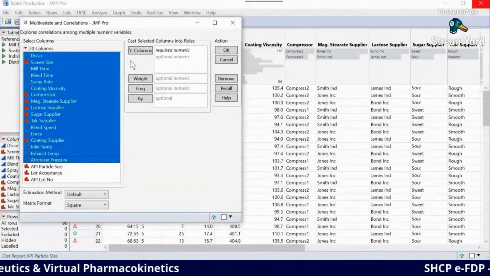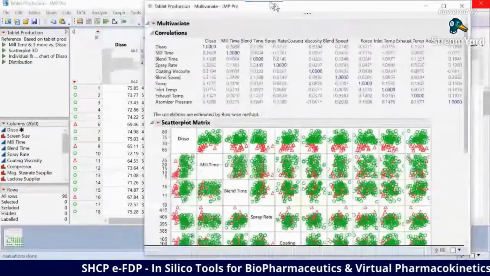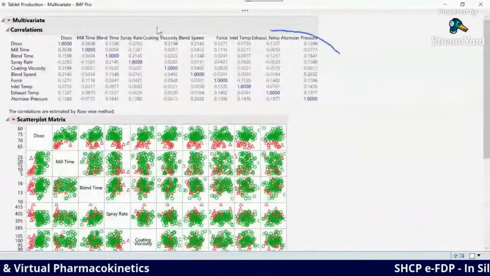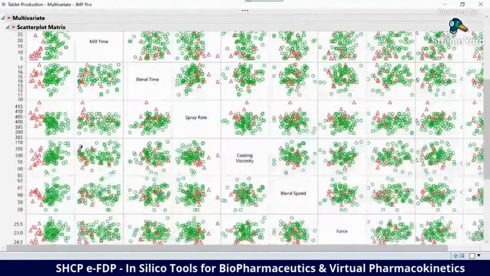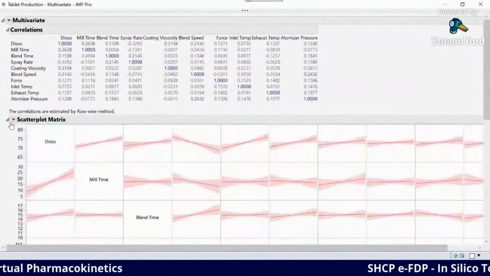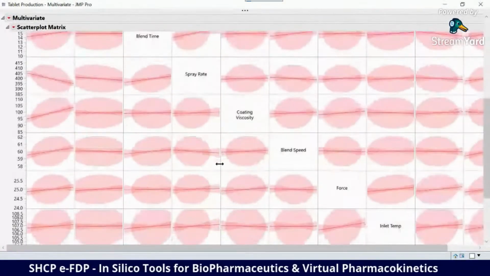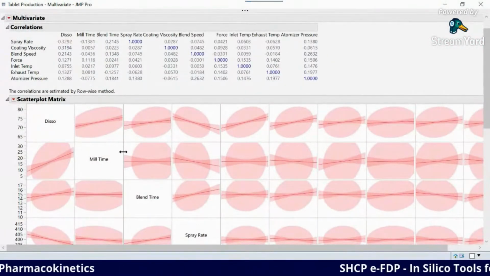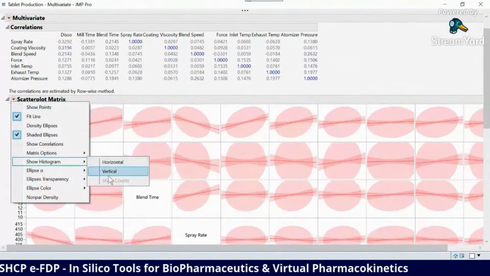I'll drag and drop everything, because initially we are not building any models here, but we are exploring the data. So this gives you a little on the correlation. This is the correlation matrix, and this gives you the scatter plot matrix. One thing which I super like in JMP is you can also build a fit line here, and then you can take out the data points and see a shaded ellipse here. So you can see how variables are related to each other. Mill time with respect to dissolution, there is a positive correlation. Blend time with respect to dissolution, there is a positive correlation. You can also put a vertical histogram.